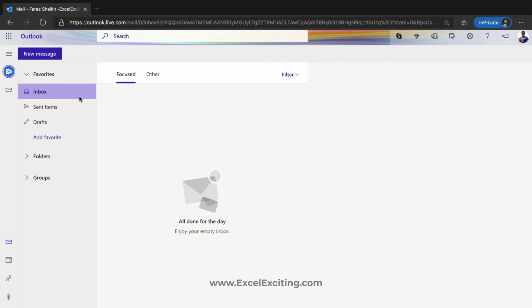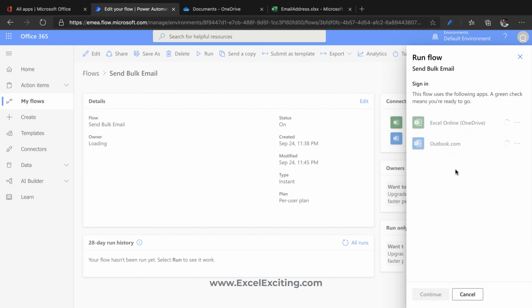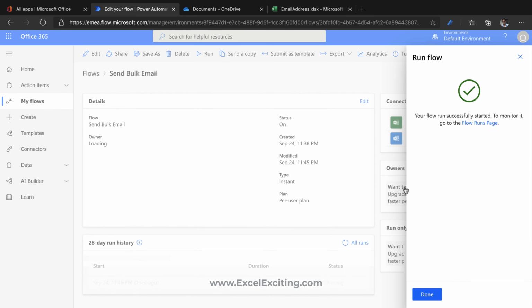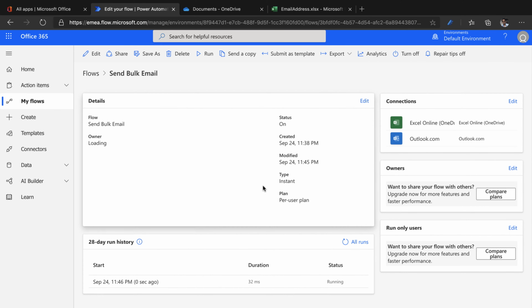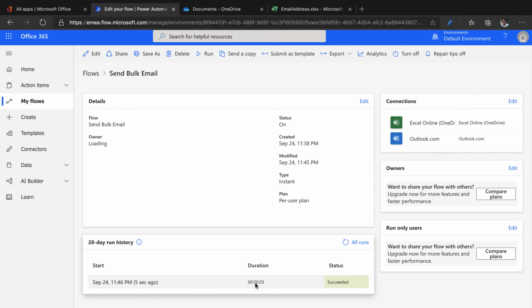As you can see in my inbox, this is my other inbox for Excel Exciting at outlook.com. There are no emails right now. So we are just going to say run, and this will be saying continue. This is just once, and when you want to run the flow, you have to click this run flow because we are doing it as a manual trigger. That's done. And let's see, refresh. Wonderful. Within 5 seconds all that action has been done.